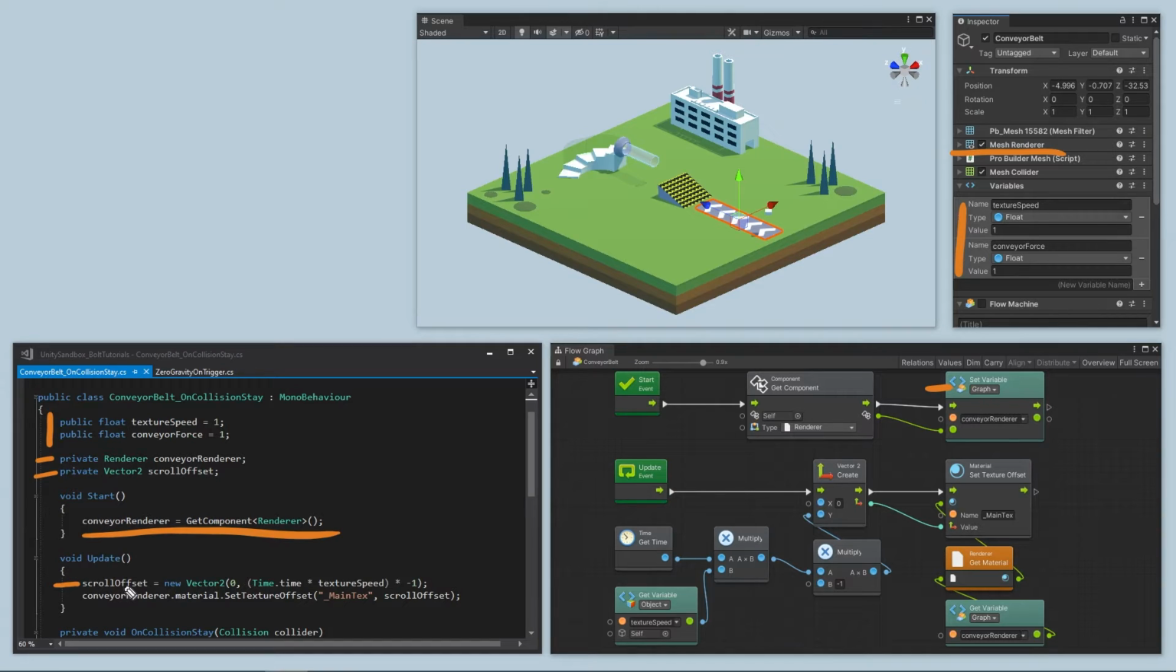Scroll offset is being set in update every frame, and we have our update here in the graph. And I promise I'll go faster with this stuff each video, I just want to make sure I don't lose anyone. So on update, we're saving scroll offset as a new vector2. And in the graph, I'm using human naming, so it's create vector2. The x of the vector2 is 0 for both, and for y, we're doing a calculation where we get the time in seconds that the game has been running, and we multiply that by our texture speed variable to have control over the speed. We multiply the y offset by -1 to reverse the direction of the scrolling.